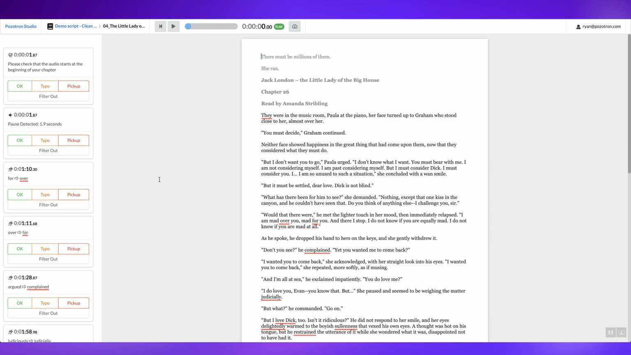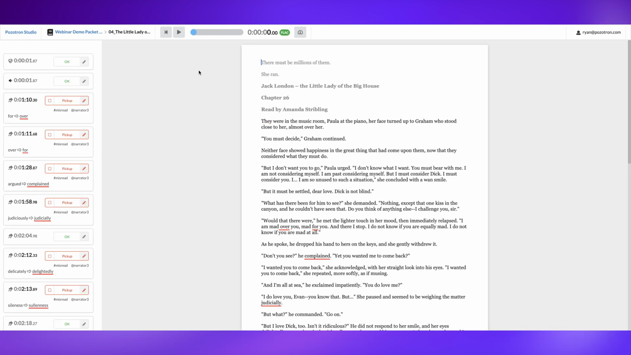The second type of annotation involves pause detection. Pozotron has a built-in spacing timer. If there's a space longer than a predetermined amount of time, there's a note to make you aware of it in case it's unintentional. The third type of annotation is misread detection.